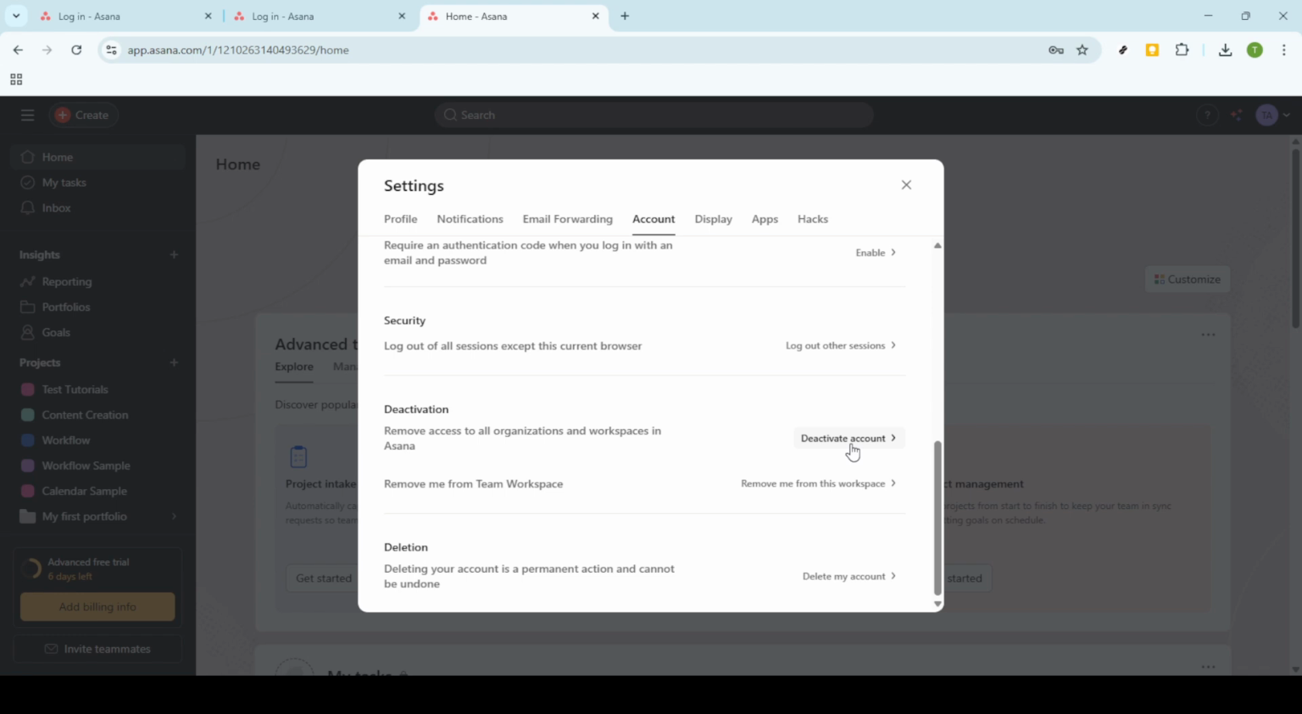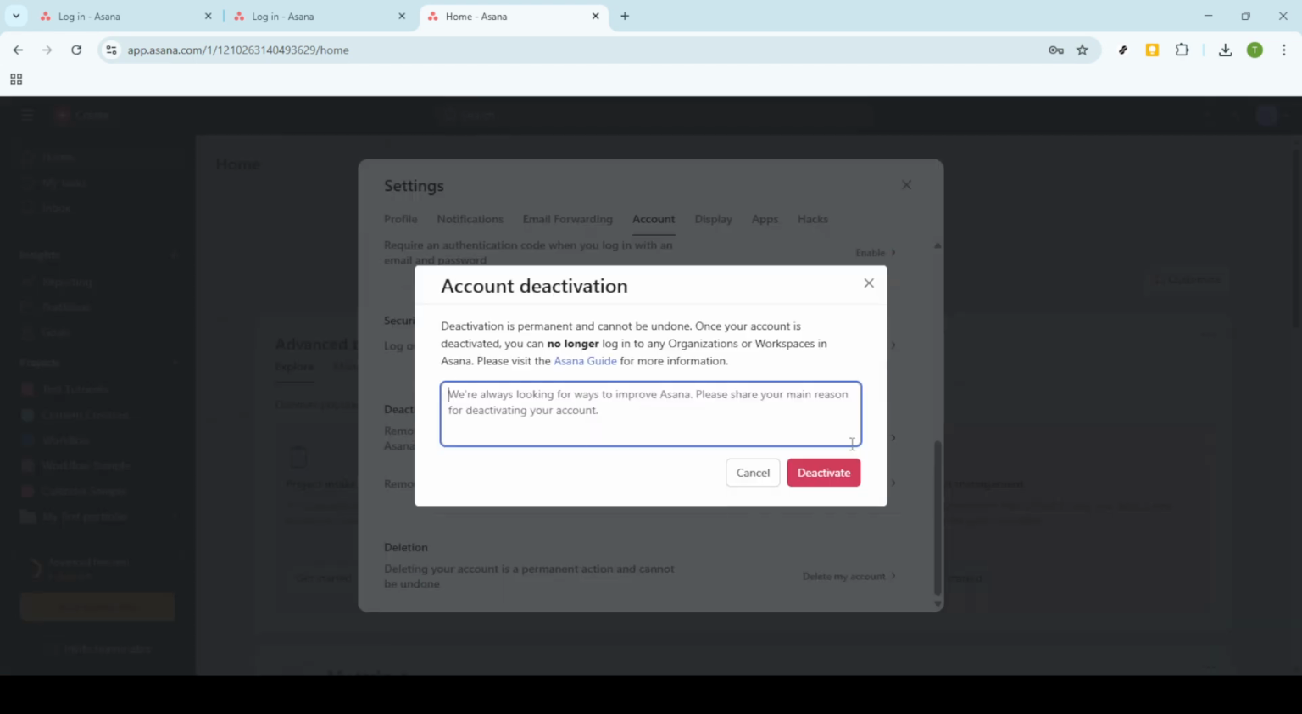And there you have it, your Asana account is now deactivated. If ever you need to come back to Asana in the future, you'll need to create a new account.